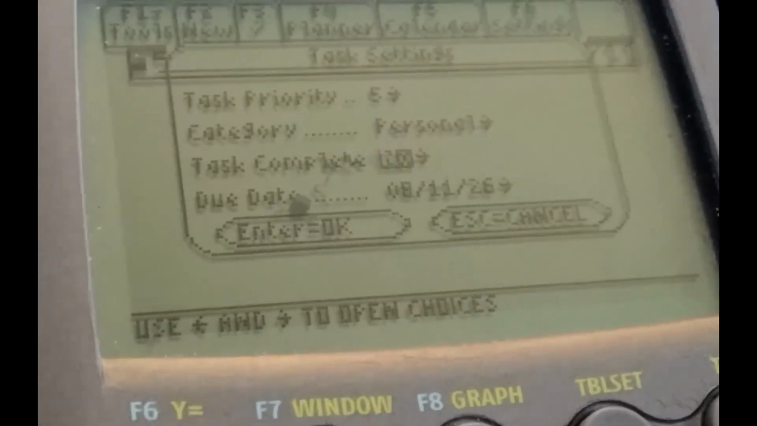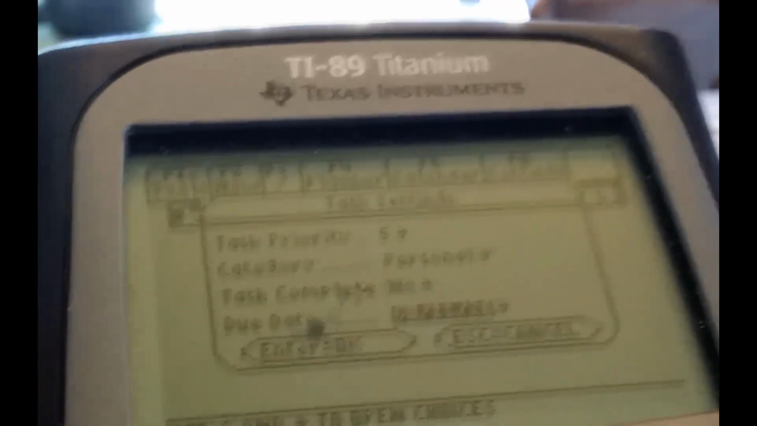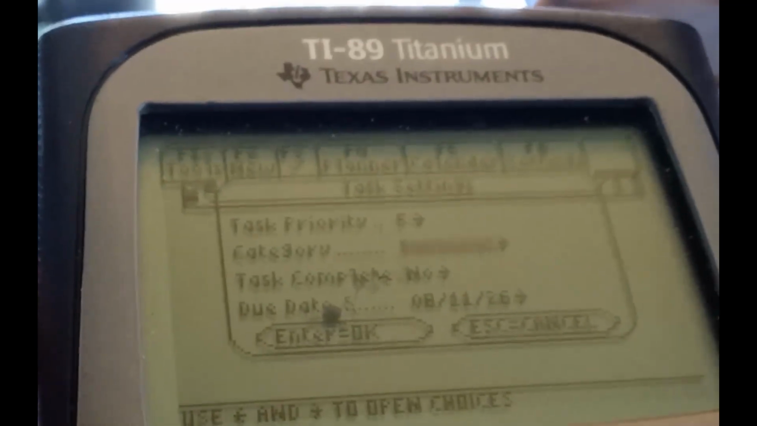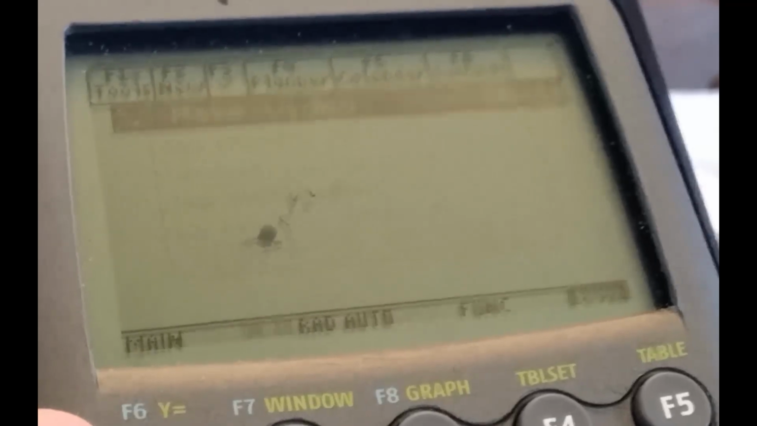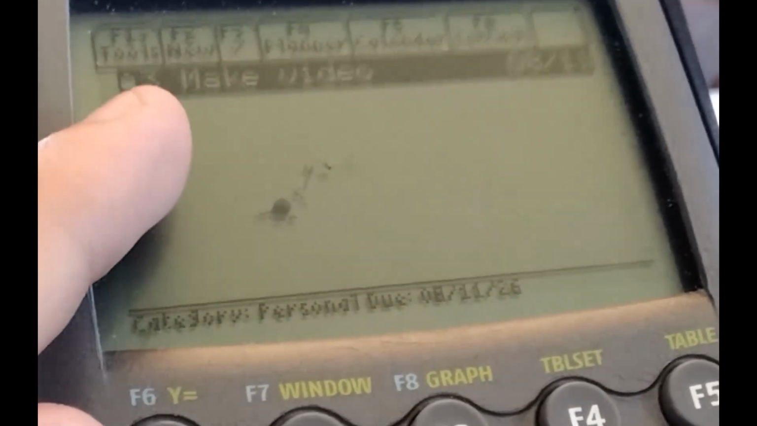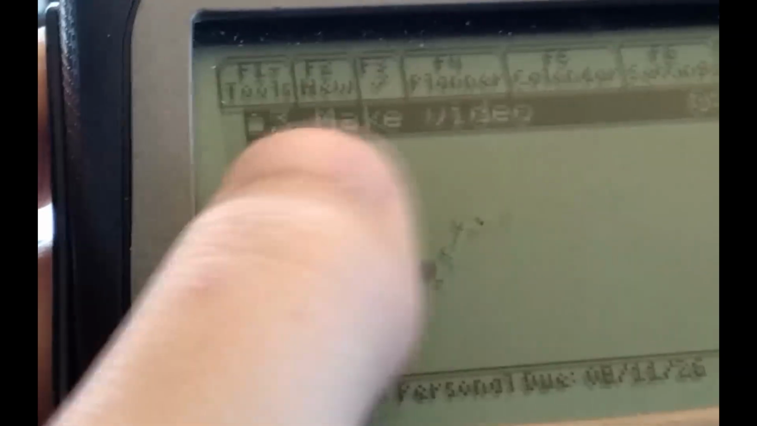F6 task complete. No, because I'm currently making this video, and you can edit it here. However, we can put it down to priority 3, and that changes that. And then I believe that unfilled square means that it's not complete. However, I'm not gonna do that right now.